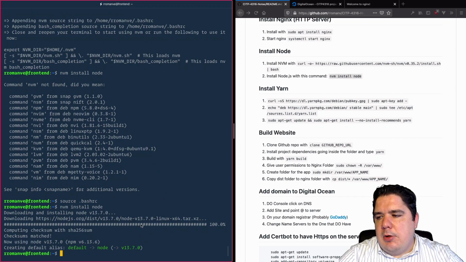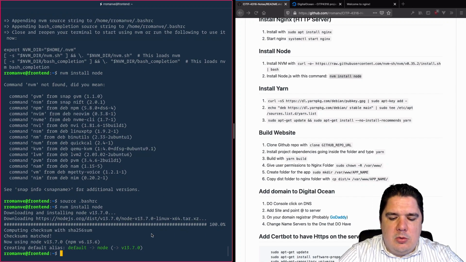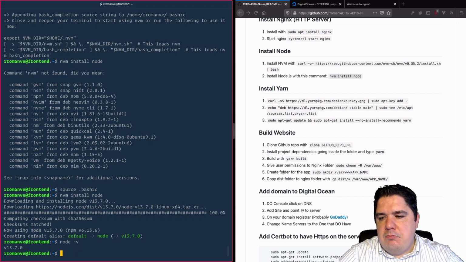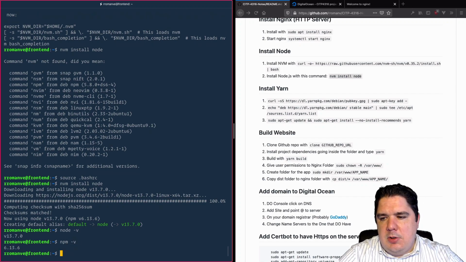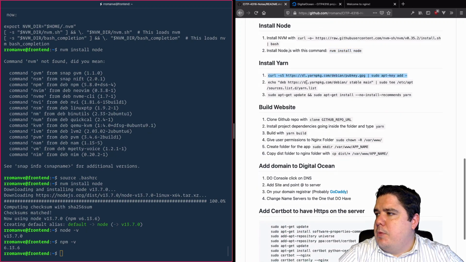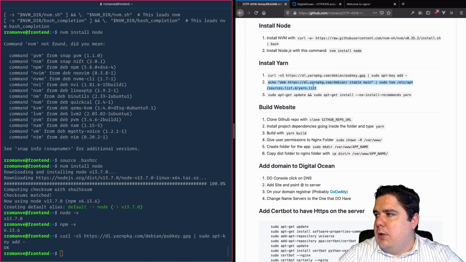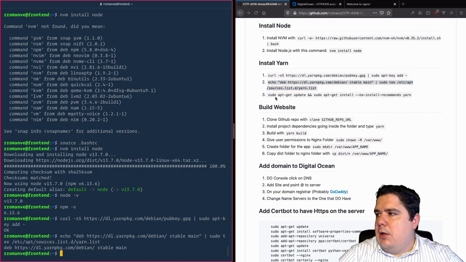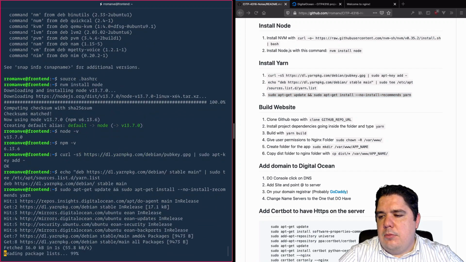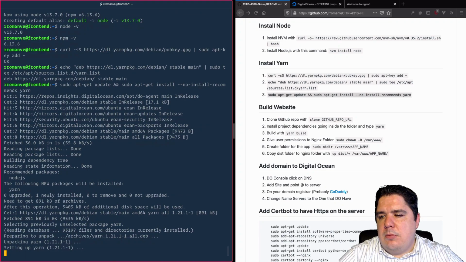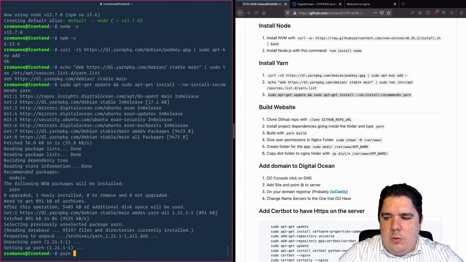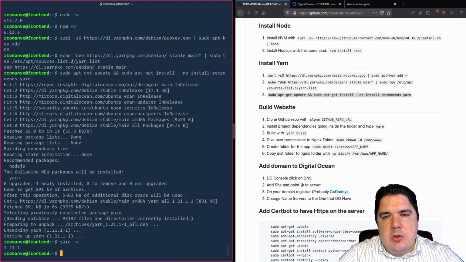As of the time of this video, it's installing version 20.7.0, so we can actually do node -v, it's working, npm -v is there. Perfect. Now we need to install yarn. So we copy the first command, we copy the second one, and the last one we copy the last command. Perfect. If we do yarn -v, yarn is installed too. So we have pretty much everything.